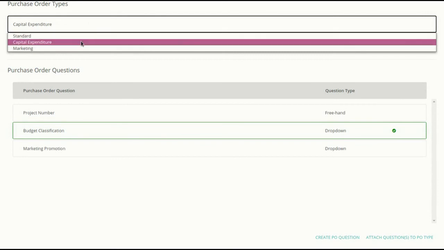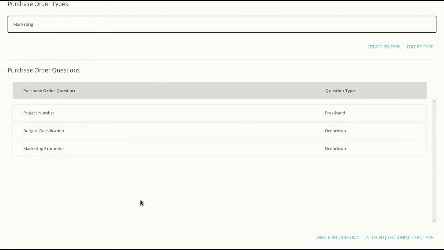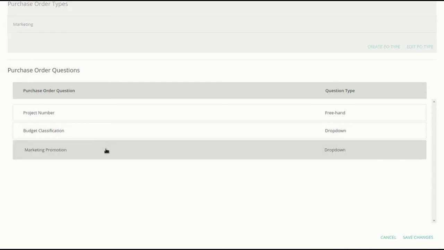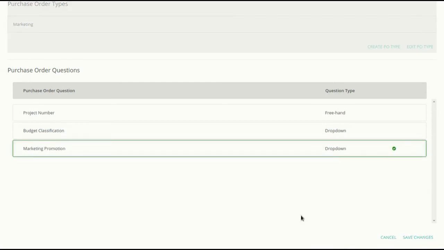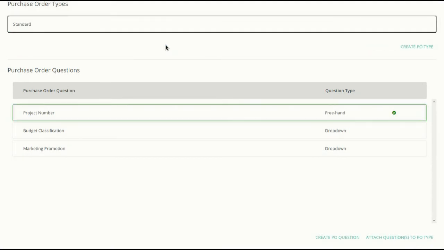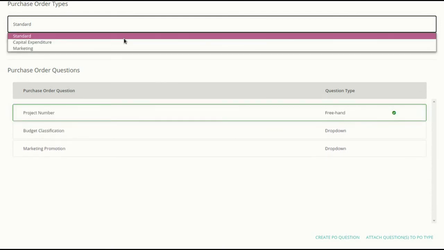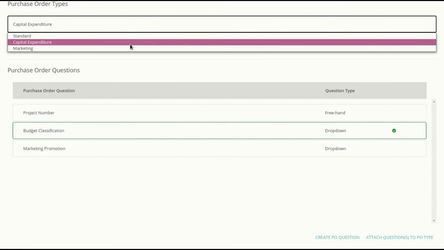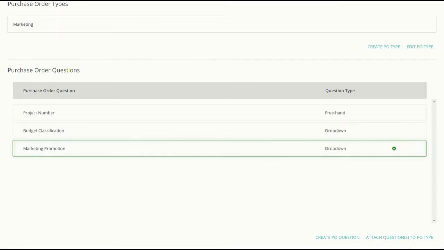And finally, I'm going to go to my marketing purchase order type. I want to attach a question here, select marketing promotion as my purchase order question, and I want to save my changes. Now you will see as I cycle through my 3 different purchase order types, we can see what question is attached to each of my purchase order types.